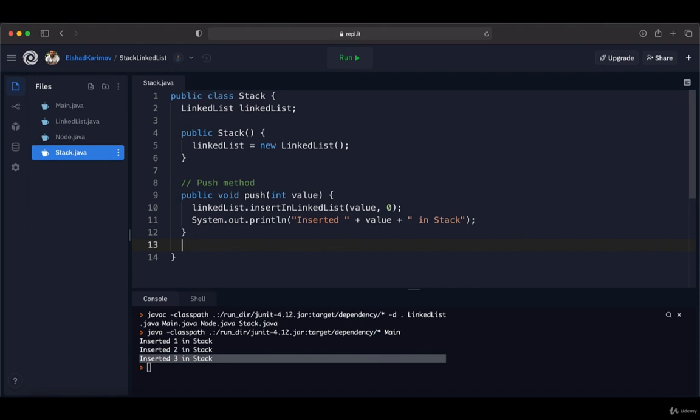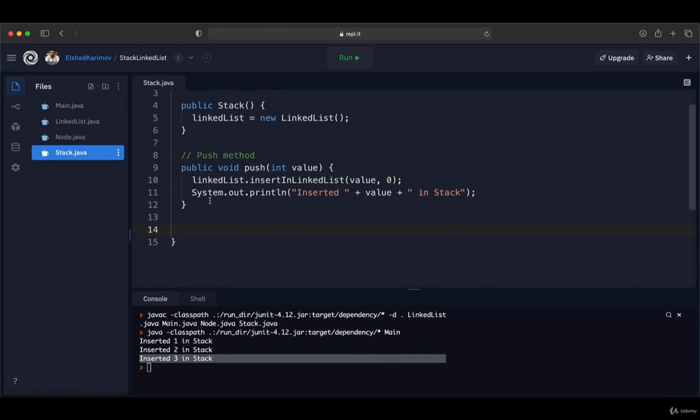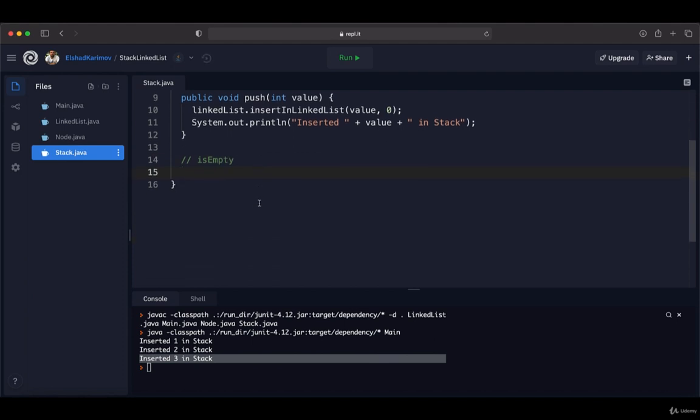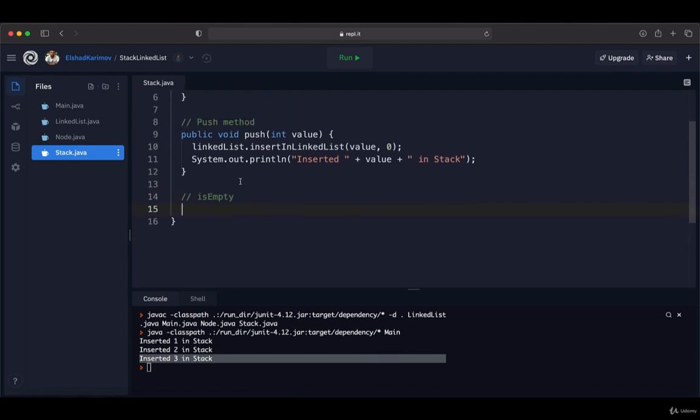Now before continuing to the pop method, I'm going to implement the isEmpty method over here because the isEmpty method will be used inside the pop method, so that's why the next method will be the isEmpty method. Now as you remember, when we are talking about the isEmpty method in case of implementation using linked list, we said that if head points to null, this means that our stack is empty because we don't have any element in our linked list. So that's why the isEmpty method will return boolean.